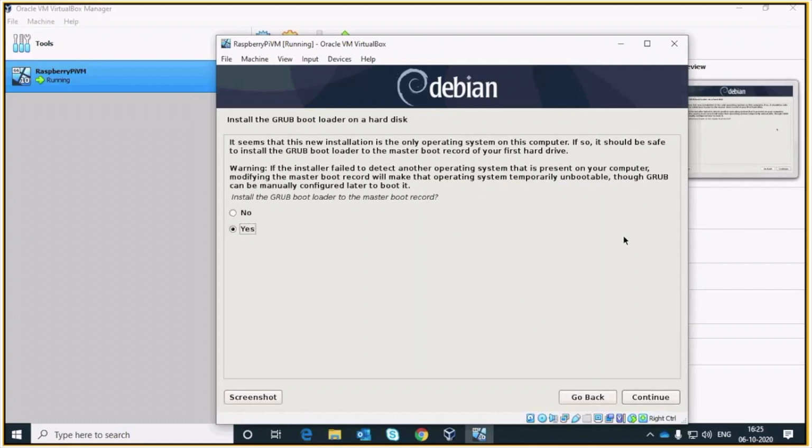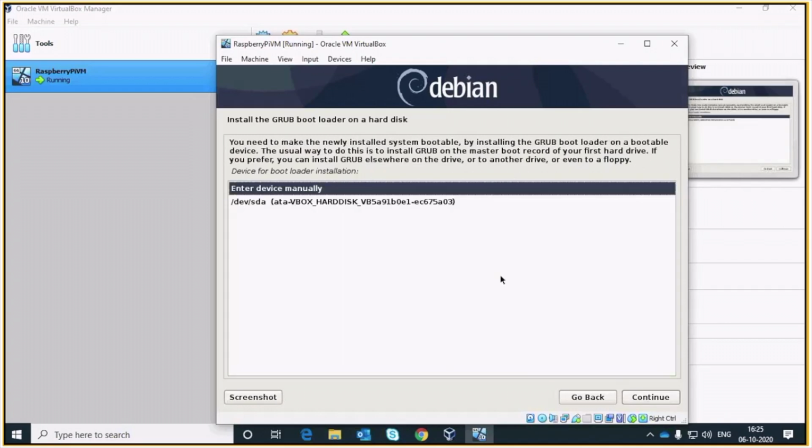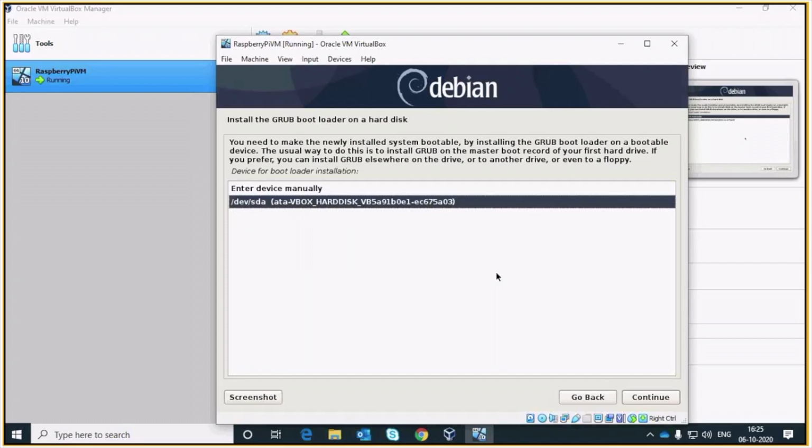So it is asking whether we have to install the GRUB bootloader, which is your Grand Unified bootloader, on the disk or not. You just need to say yes and continue. And then you have to give the location of the starting point of your GRUB bootloader, or master bootloader path. So you just select the path of your disk and say continue.